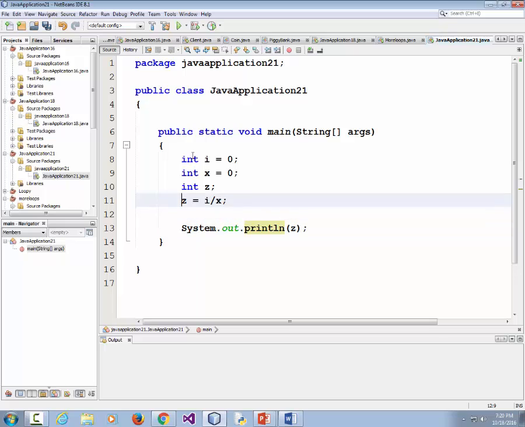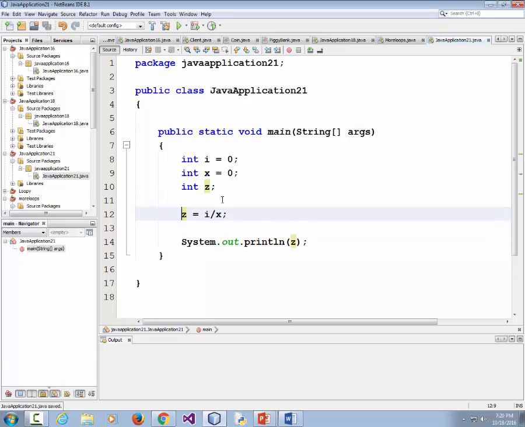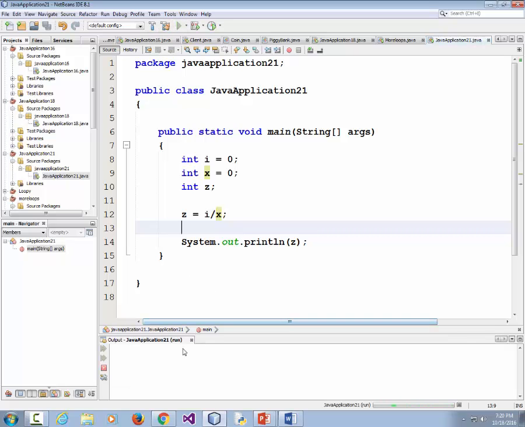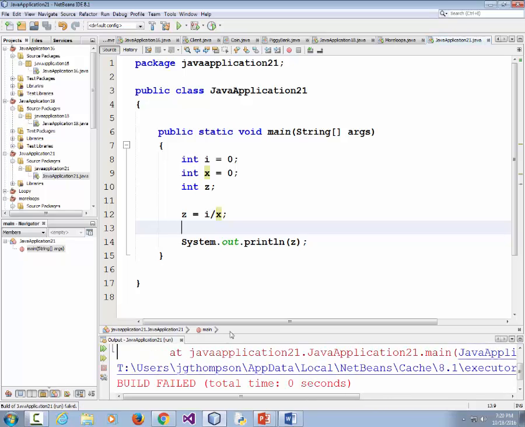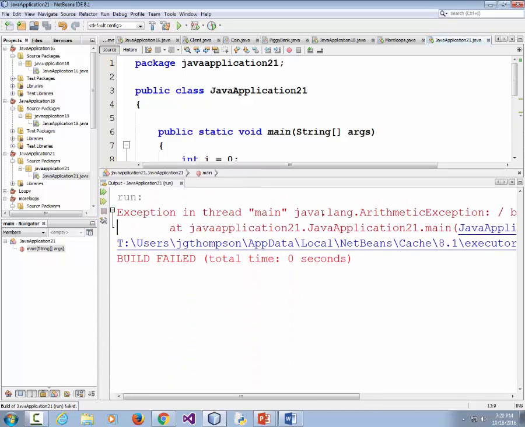This will probably generate an error. It's not a syntax error, because the compiler doesn't know that these are zeros, that something bad is going to happen. It's trusting that you're going to give it good data. So we run it. We should see some red text pop up down here. Here we go. Here's the exception that is generated.